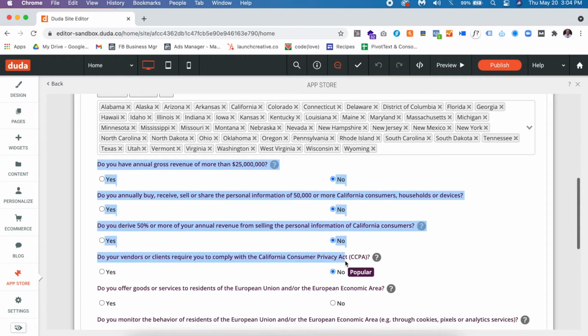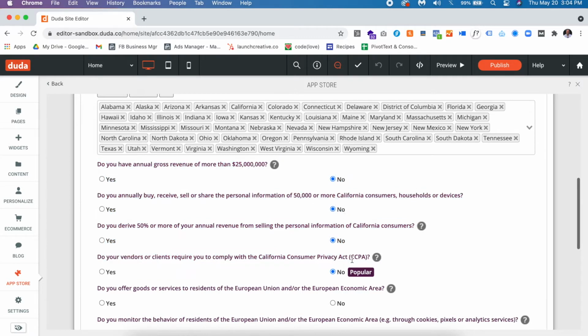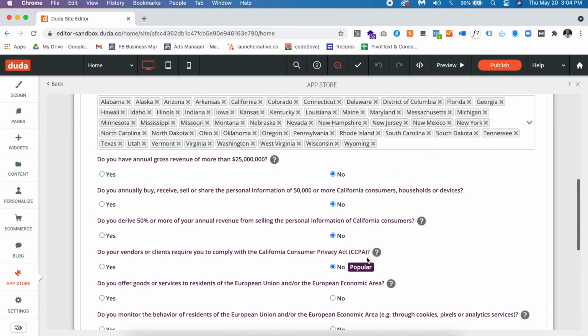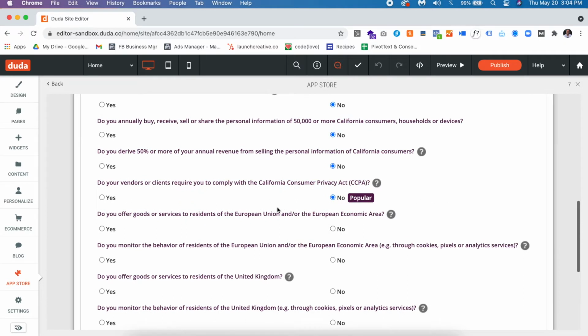CCPA only applies to businesses if you say yes to one of these questions, and that speaks to a lot of how we look at privacy policies, which is, you only want to comply with what you actually have to comply with, so you have less responsibilities and less things you have to do as a business owner.